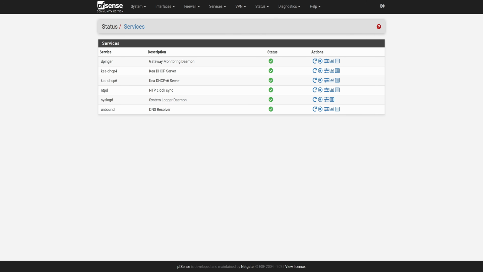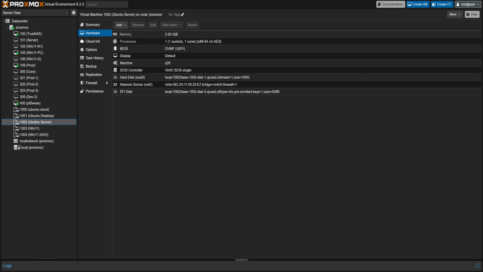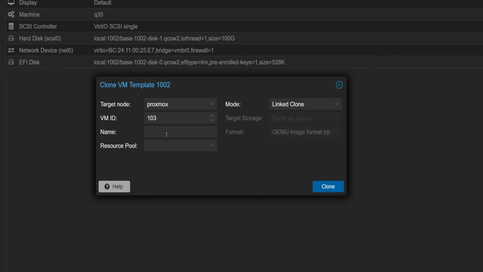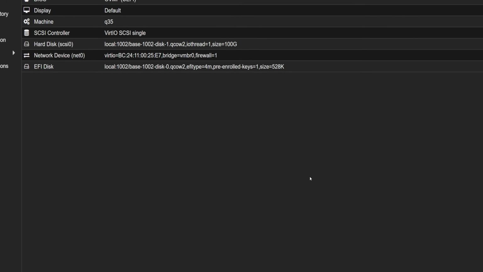Now let's create a new virtual machine for this VLAN 3 network. So I will navigate to Proxmox and right-click on the Ubuntu server template, then select Clone. Let's set the VM ID to 401 and give it a name. I will name it as VLAN. Then click on the Clone button.